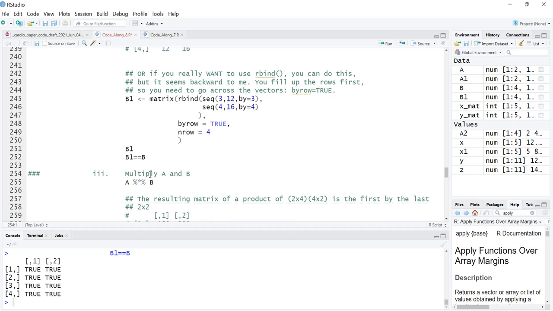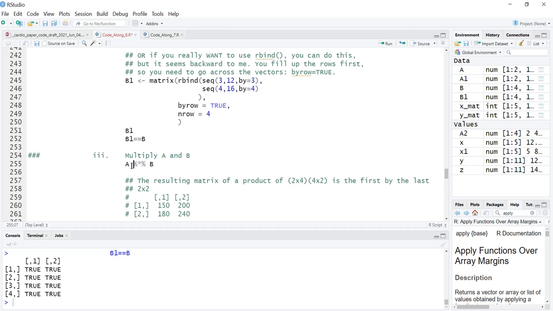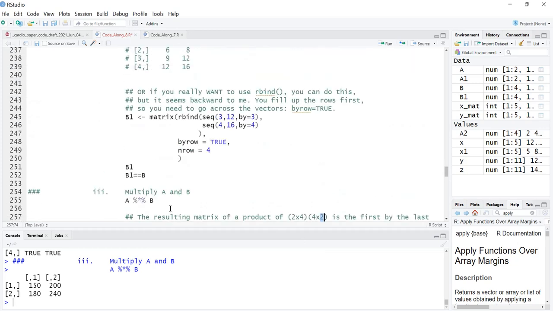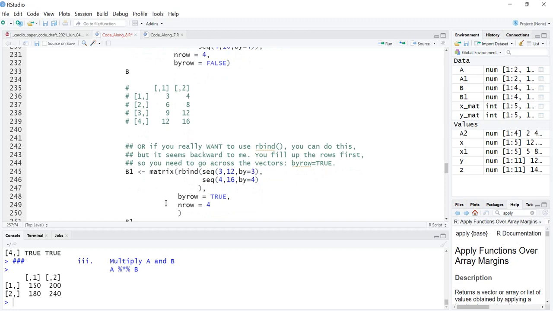Okay. Now we can multiply A and B. So when we do this, I had a 2 by 4 times a 4 by 2. Remember, this number and this number has to be the same. And then the result is going to be this number by this number. So it's a 2 by 2. Okay. All right. And what we're doing is for each, we're doing that same vector multiplication.